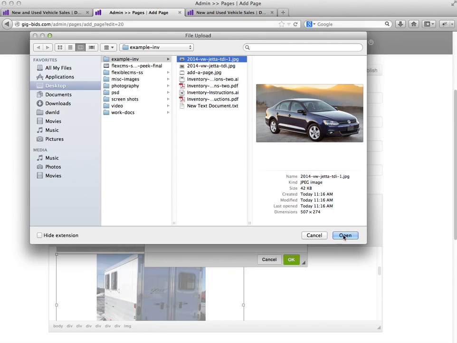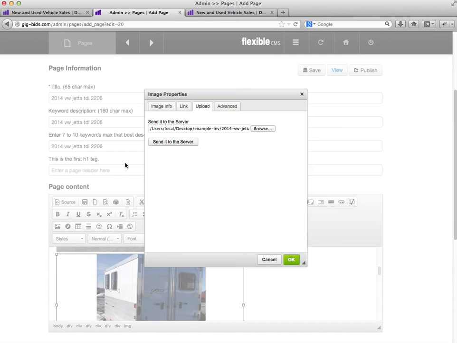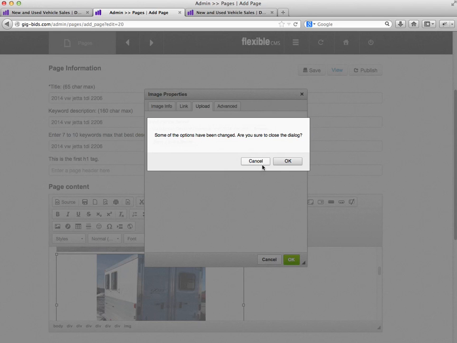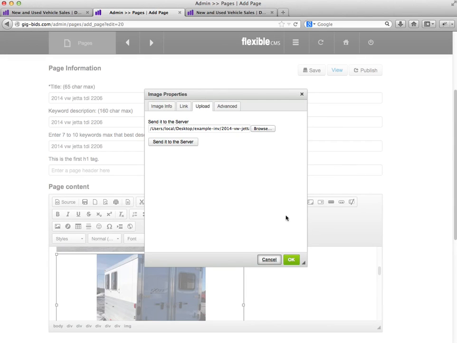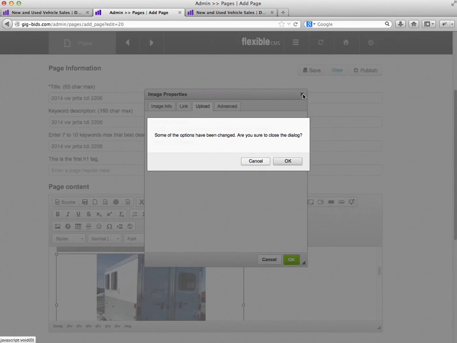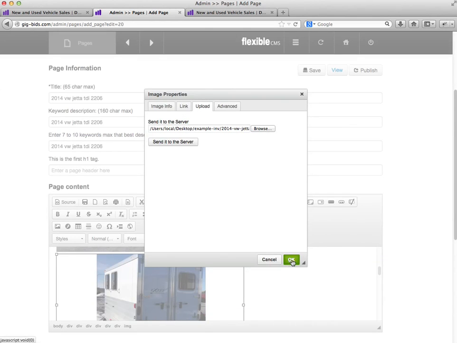So if I say yep, this is the next one, and I usually title them 1, 2, 3, 4, 5, whatever. I just input that in, send it to the server, and I'm not going to do it right now, but say okay, and the same process for each individual image. And I'll just say cancel for now. Or I'll just say okay.